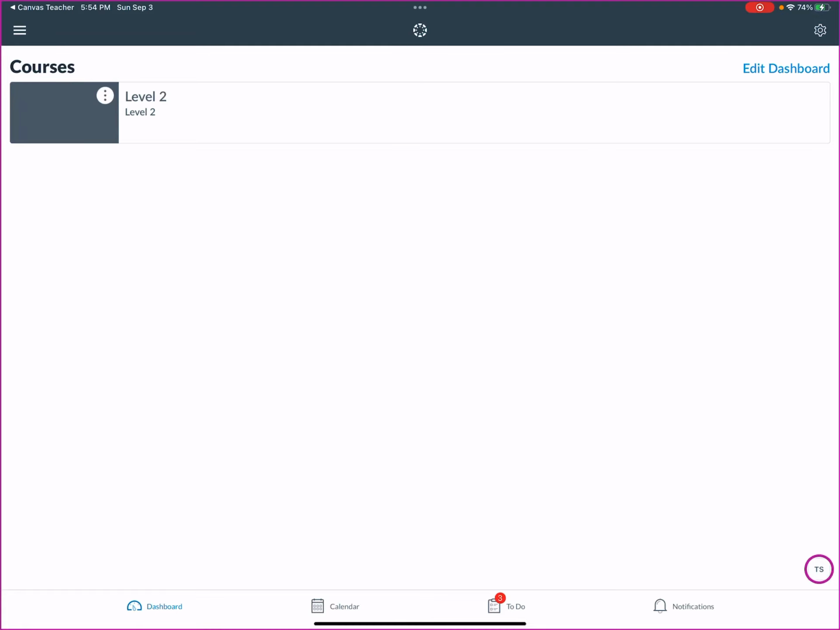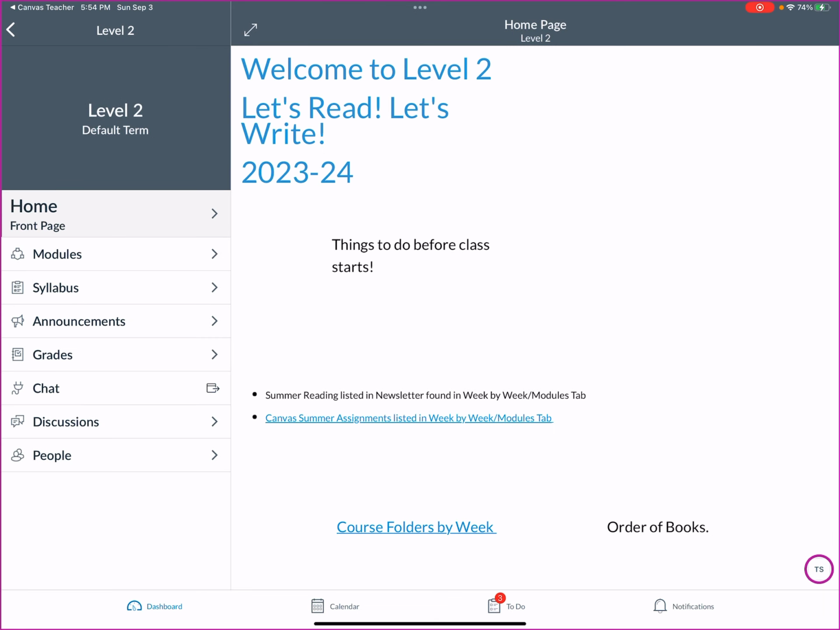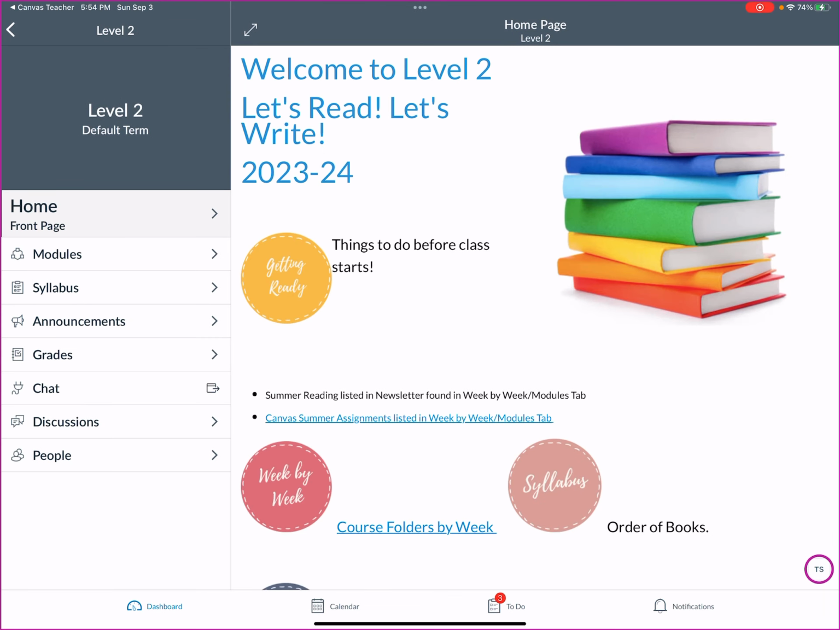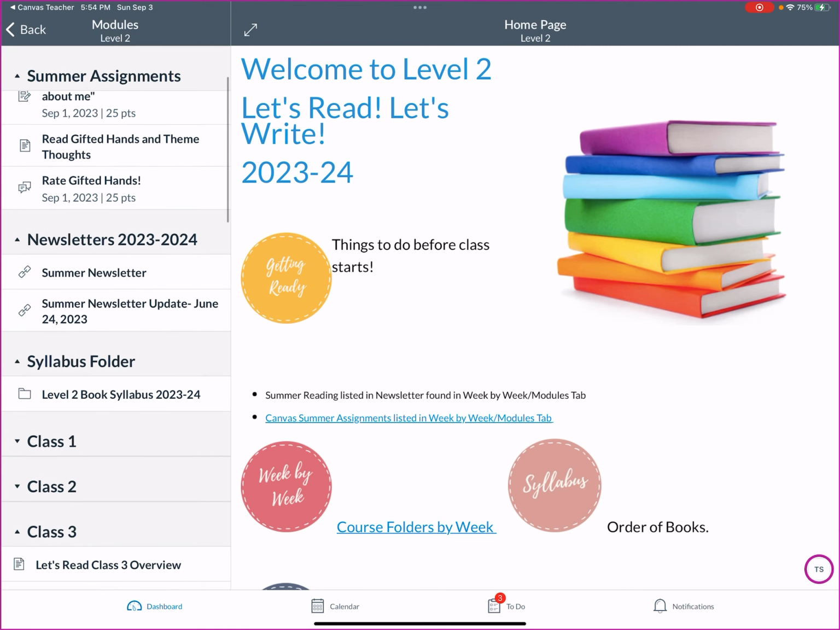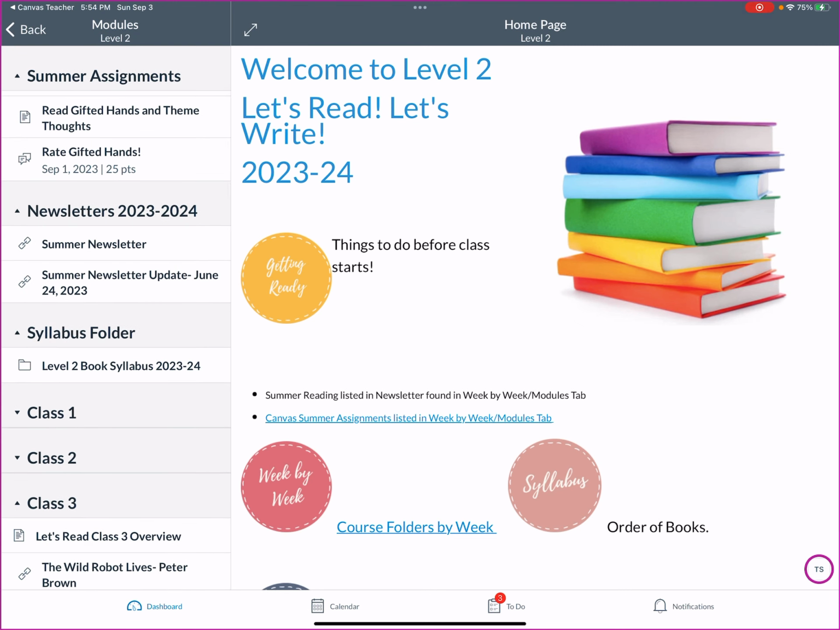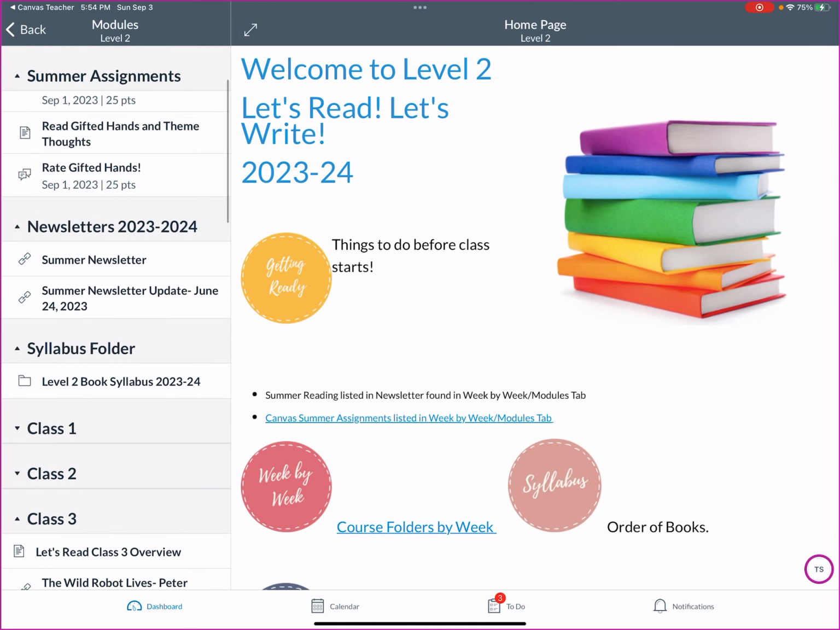Guys, I'm going to show you a little bit about what you can do inside Canvas. Your view may look similar to this. I'm going to click on level 2 and we're right here at our home page. And I want you to notice a couple of things. At the very top over here on the left bar, we say modules. If you click modules, it'll take you to the various modules, which are really folders for each class, right here.